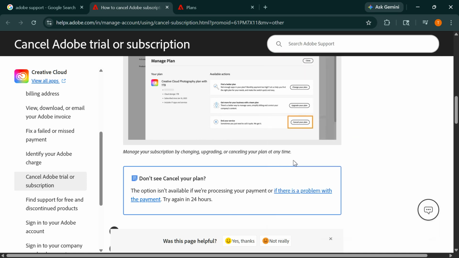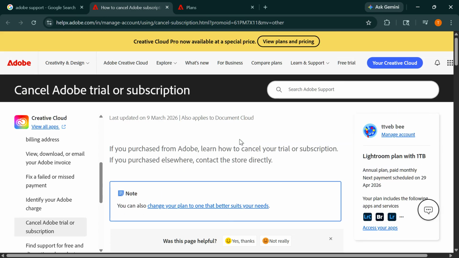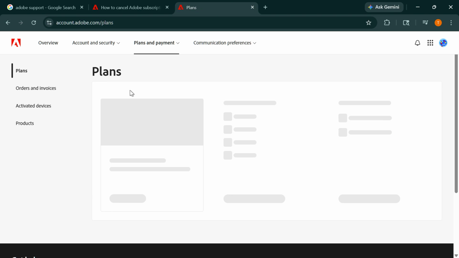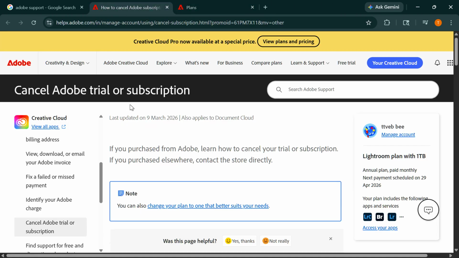After you cancel, do one final check. Go back to the Plans section in your Adobe account and confirm the status says cancelled. That way, you know the subscription is no longer active. And again, watch for the cancellation email from Adobe so you have written confirmation. And that's it. You've successfully unsubscribed from Adobe services.